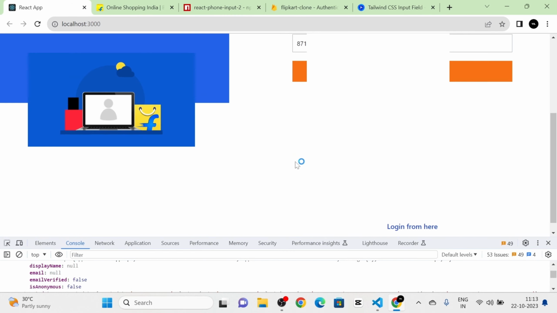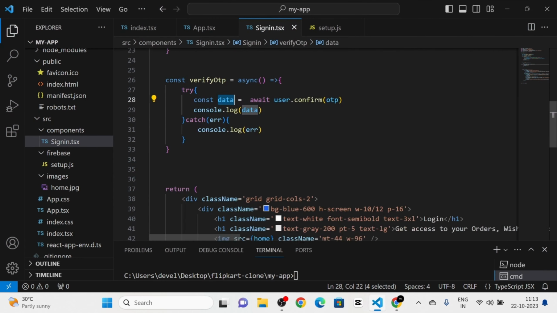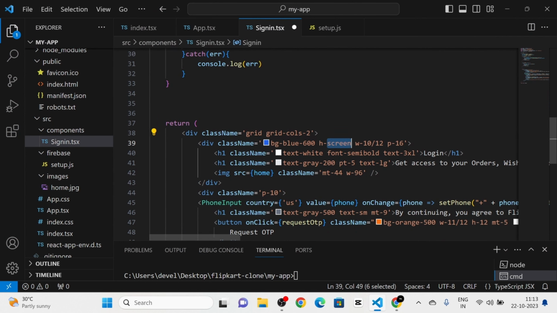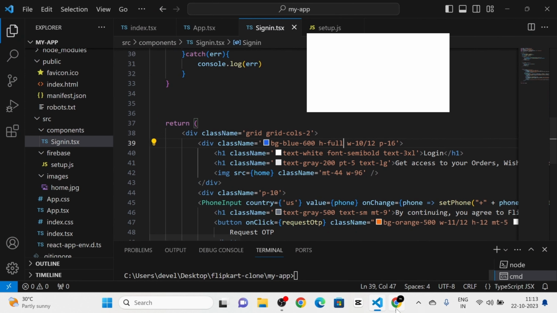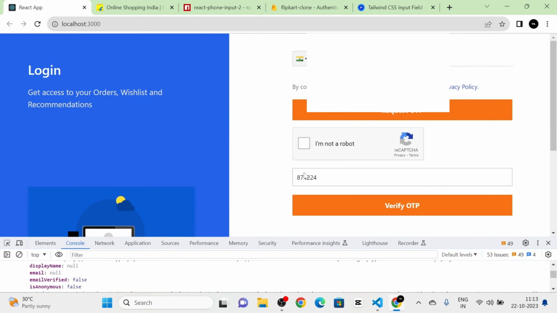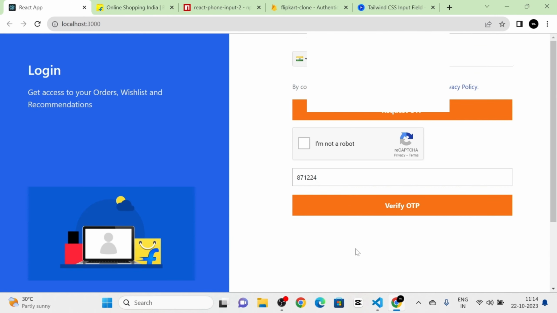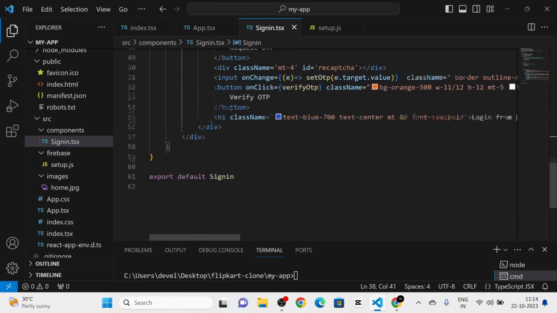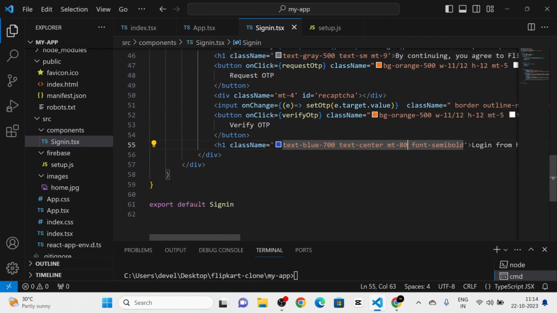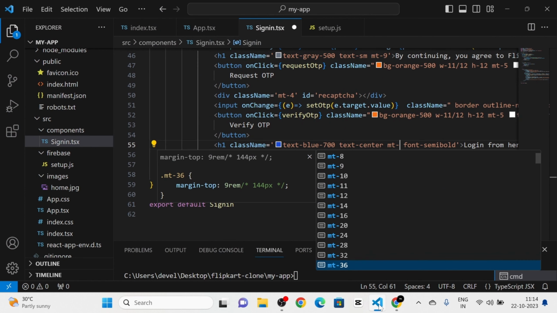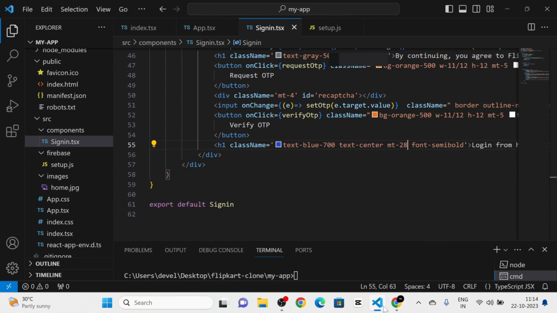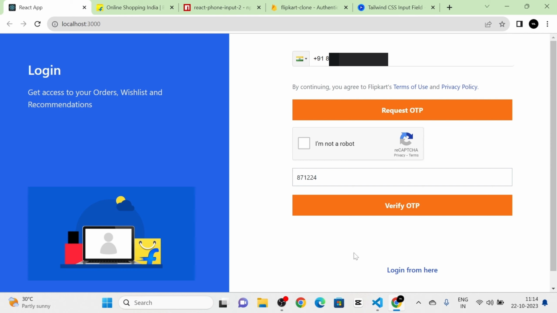So next I'm going to change a height. Here we have given the height as full for this first div. So now you can see the structure like this way. Next I'm going to reduce the margin top of this login from here text. I'm giving it as 28. Okay, so now you can see the login from here text.